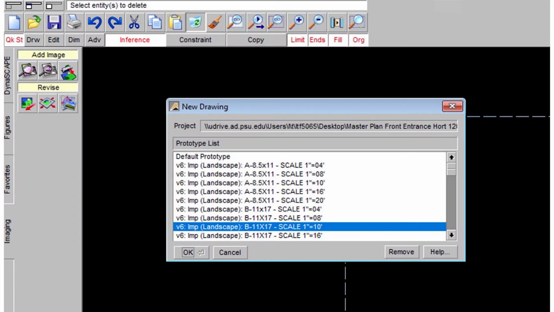Scaling the drawing in DynaScape was slightly different than in AutoCAD. In DynaScape, it was much easier. When creating a new drawing, all one had to do was select Activate a New Drawing, and then select the desired page size and scale. For my master plan, the 11 by 17 landscape page was selected, with a scale of 1 inch equals 10 feet. This scale, just like in AutoCAD, allowed for all of the objects placed in the model space to resemble real-world measurements.